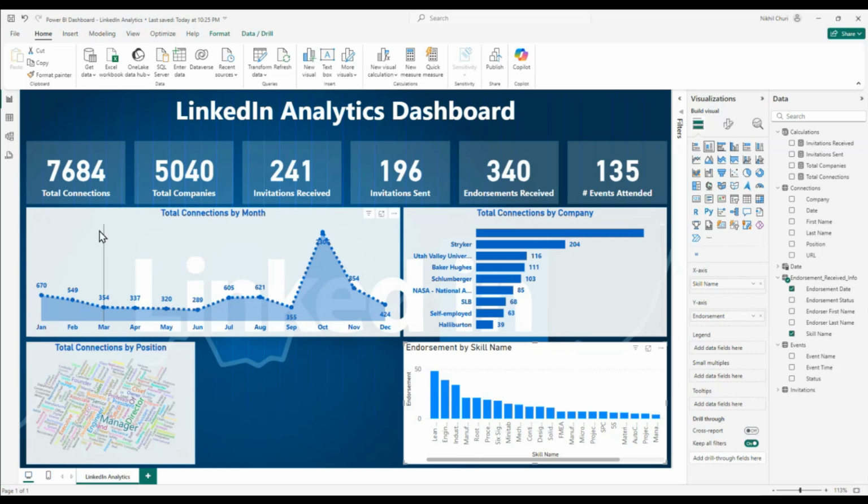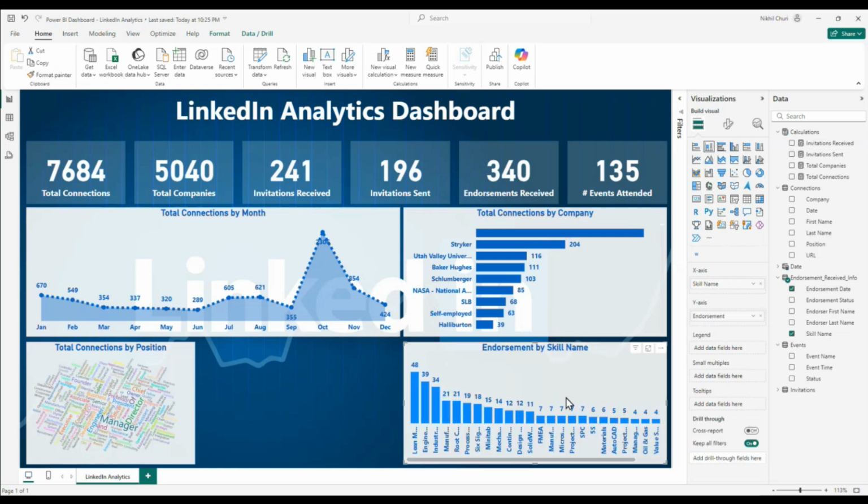And let me copy the format. So I'm going to select this chart over here. You can click four. I'm going to select format painter. Paste the format. Awesome. This is looking very good. In fact, it did exactly what I was looking for.